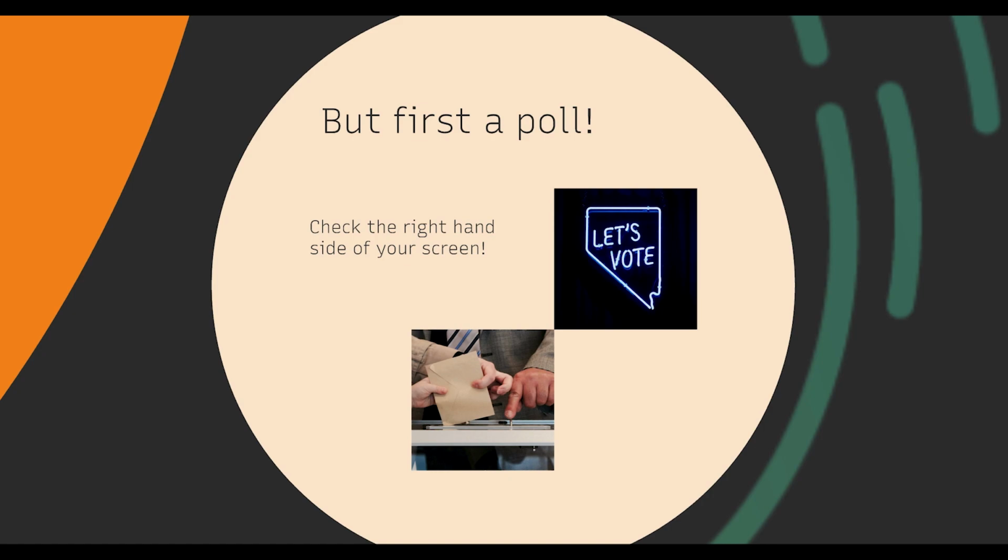Let's jump into the demo right after this little poll, Shrivanti. I'm going to post it on the screen for our audience, and this is just to get to know you a little bit better. So please do take a couple of seconds just to answer the poll, and you should see it pop up right now. All right, over to you, Shrivanti.